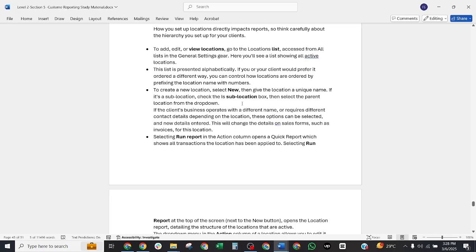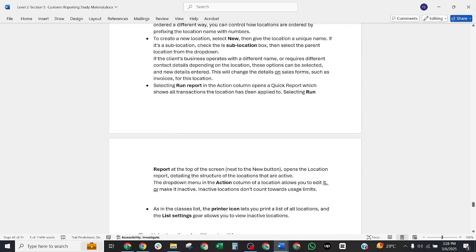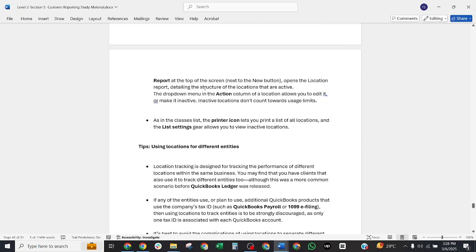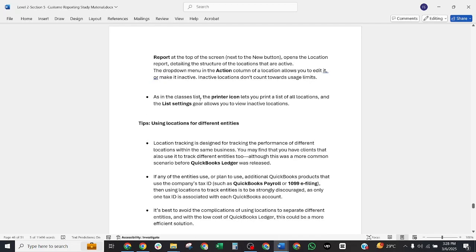You can go to New and create a new one and check the sub-location box and so on. Select the reports, and the action column opens. Open the QuickBooks report with show all transaction locations applied and select run. After running the report, you will see all locations reported, detailed with active transactions here. And as with the classes list, the printer icon lets you print the whole list of locations and list settings.